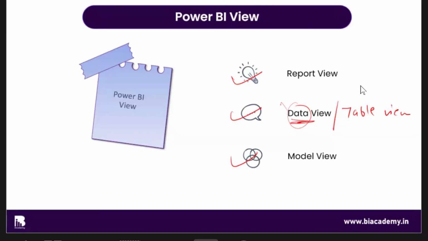Power view is same as report view, right? Yeah, Power view is same as report view. We don't call it Power view anymore because it was a component. It is merged inside the Power BI desktop. It is basically called report view.